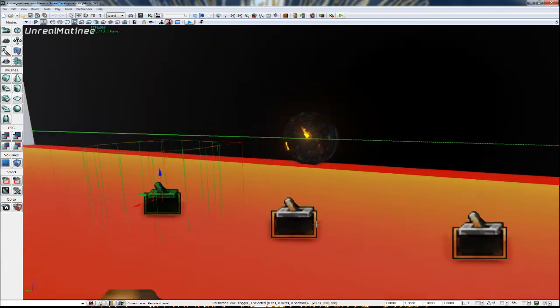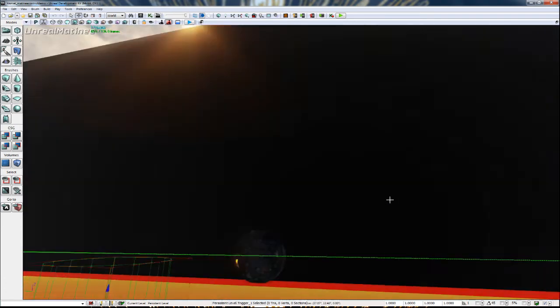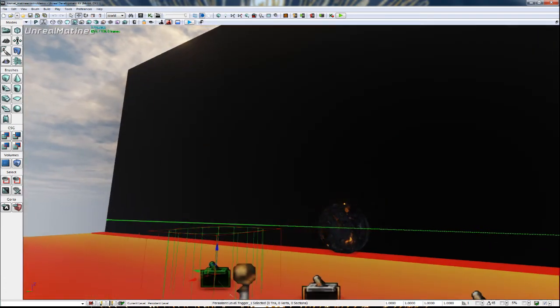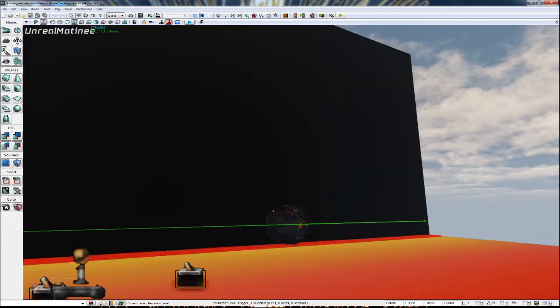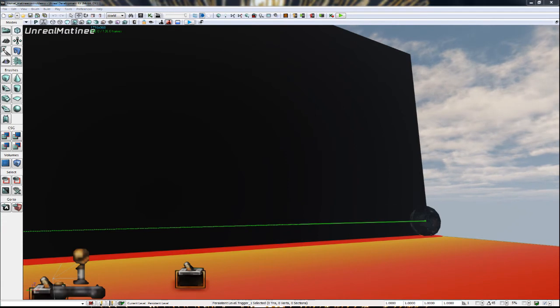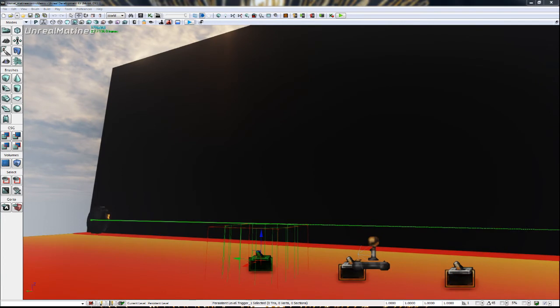Here we have a very simple example of a matinee sequence. It's pretty much just a wheel that rolls back and forth. Or to be more accurate, it rolls from this side over to this side. And that's all it does. If I just play this back at the default speed, you can see how slowly it moves.